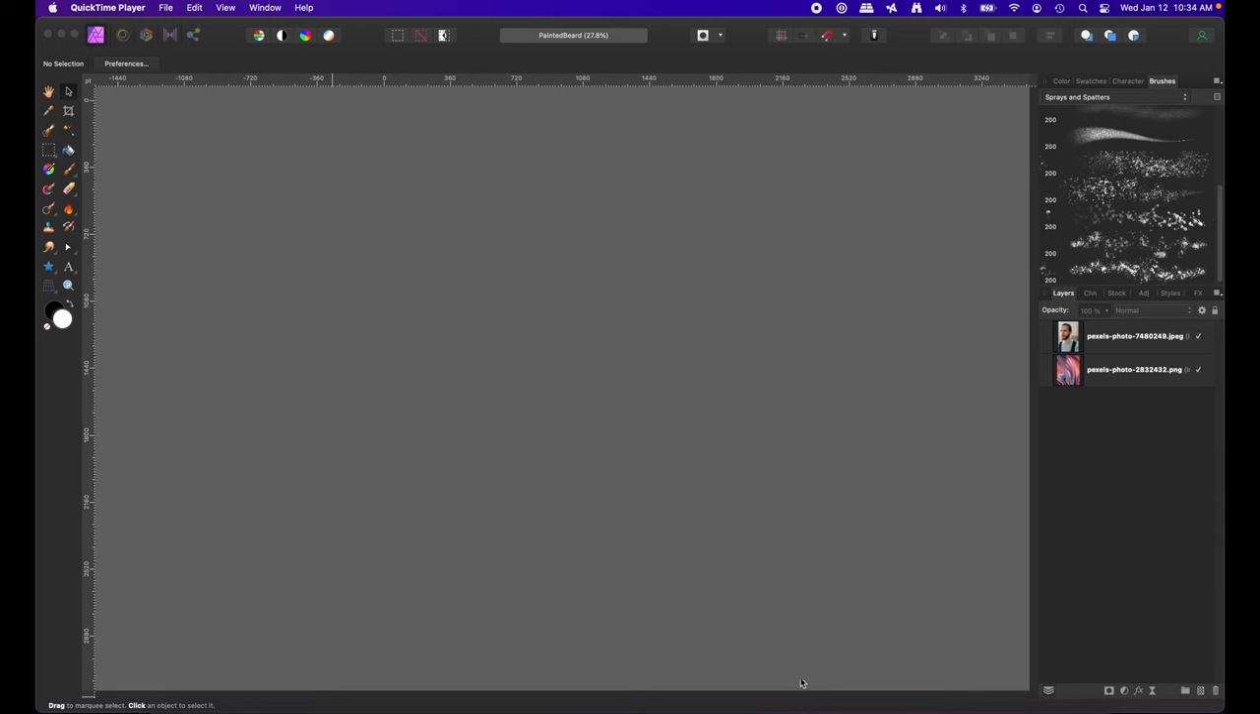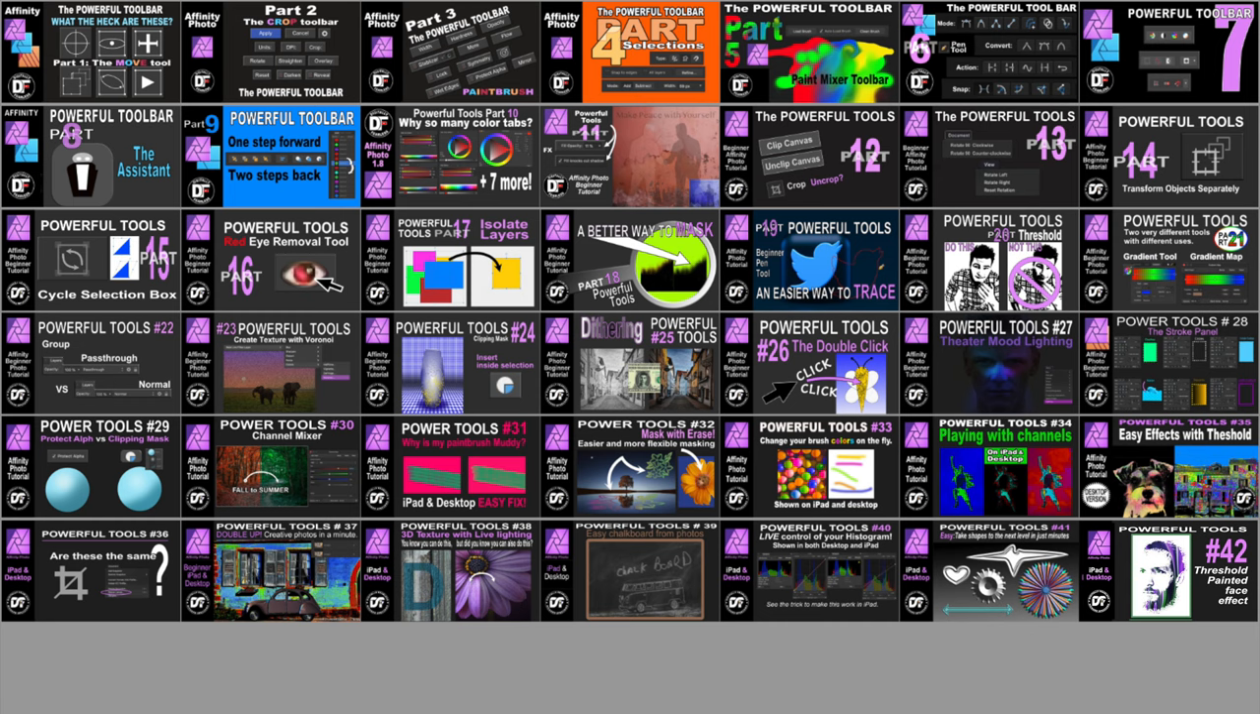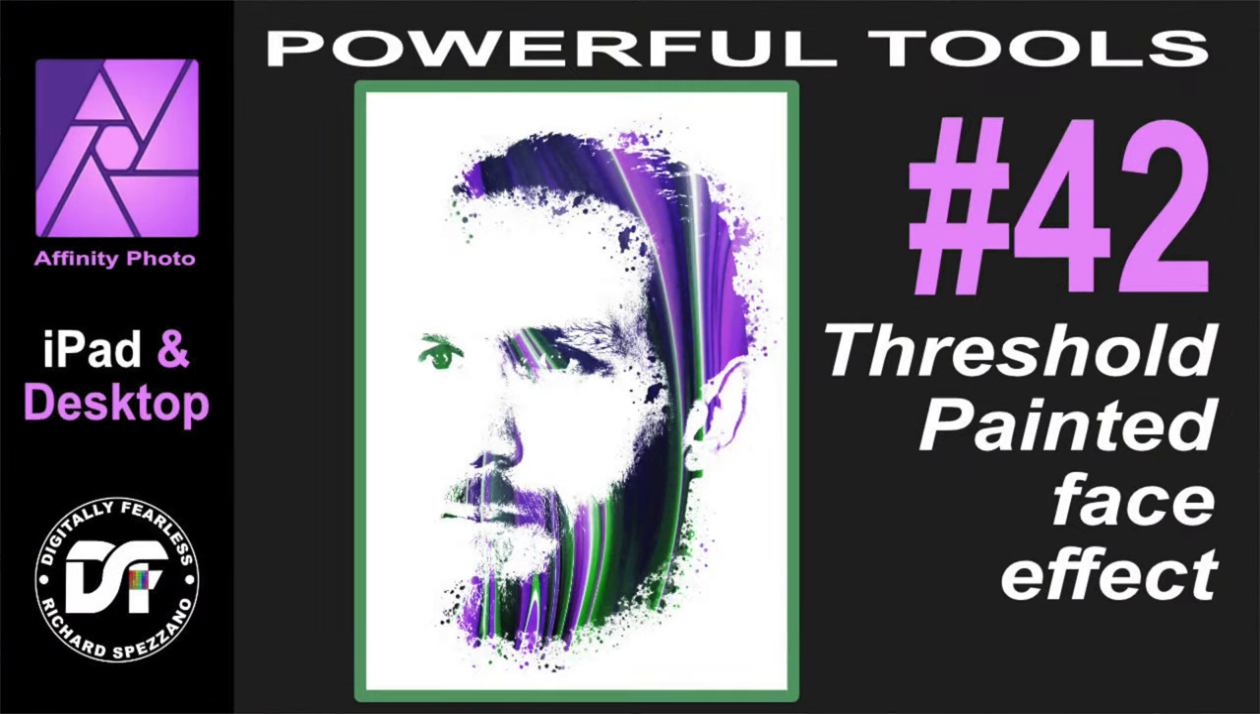In number 35 of my Powerful Tools of Affinity, I showed you how to do this with Threshold, which basically cut out the white and you had all your colors behind it and you can do some cool abstracts. But I saw an old Photoshop tutorial that showed it in reverse and I thought I'd try it here. So this is number 42 in my Powerful Tools of Affinity.